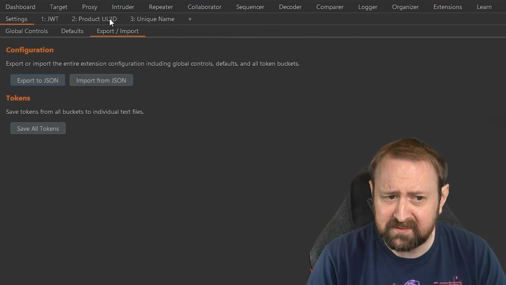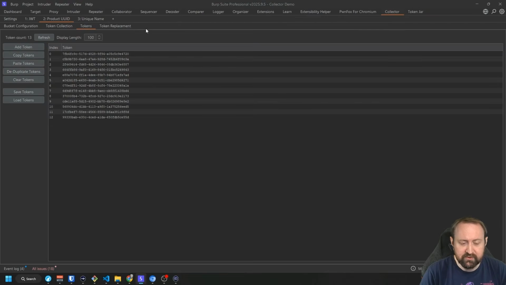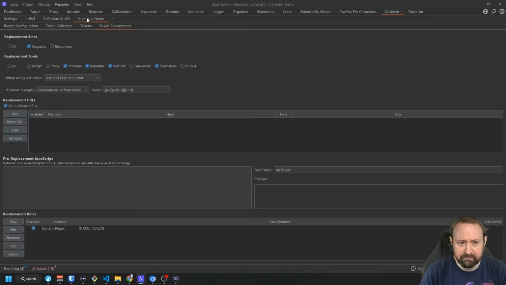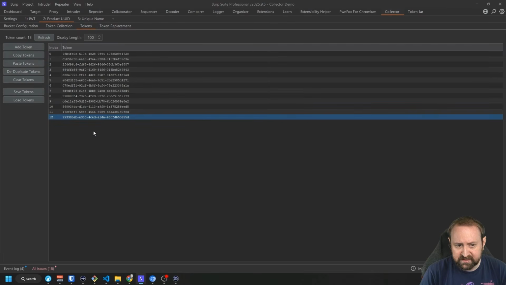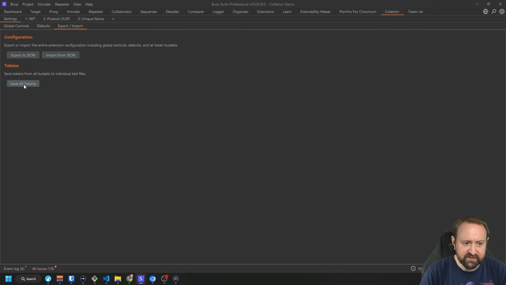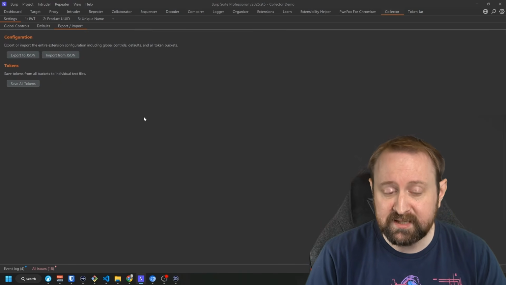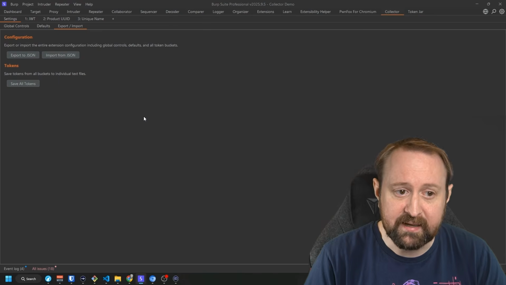The one thing that doesn't load is the tokens. So if I was to reload this extension, all of these tokens would disappear. If I was to restart Burp, reopen this project, even though these buckets appear, these tokens would disappear. And so that's why the save tokens exists. If you want to save them between Burp loads, or you can save all tokens, and that will ask you to select a folder, and it will save all the tokens to individual save files in that folder.